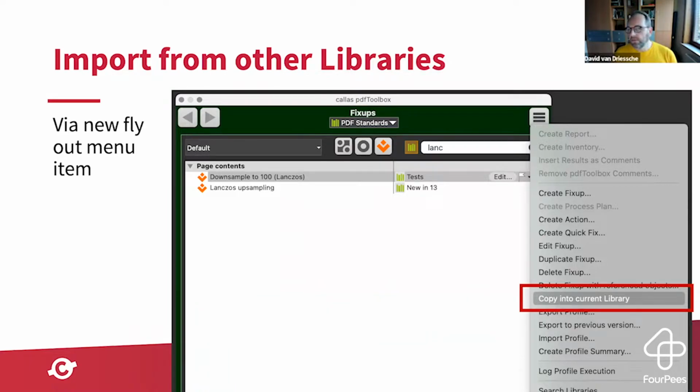And the same has been implemented in the fix-up window, check window, profiles window, where you can now search across all libraries, and then you can say copy into current library, and that just makes a copy into the library you're working in. Very small thing, huge time saver.